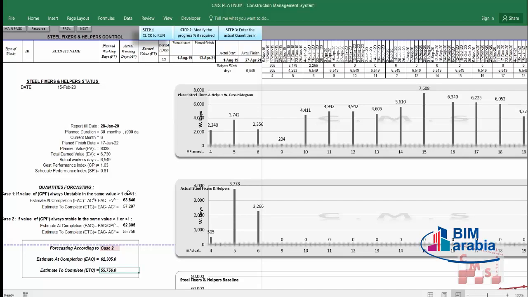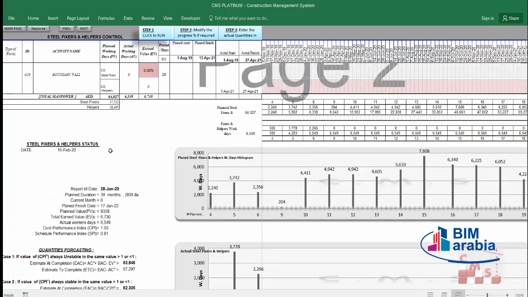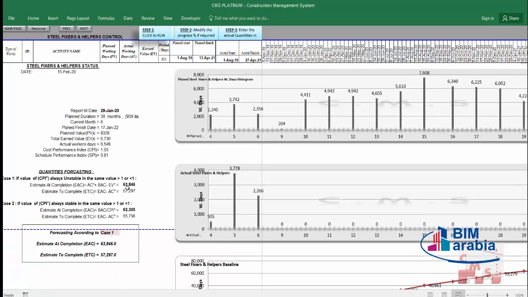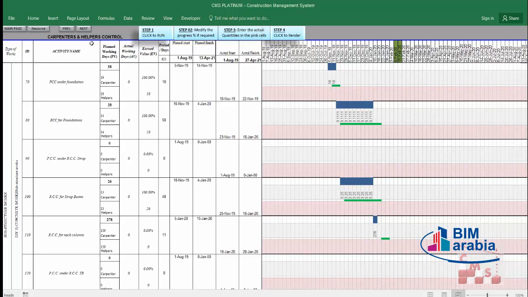If you are not sure, you will repeat this CPI again. So you will go for case 1, which is telling you will consume 63,846 man days instead of 64,000. That's how CMS will give you performance for the steel fixers. The same can be repeated for all other manpower sources, like carpenters, which have the same concept.